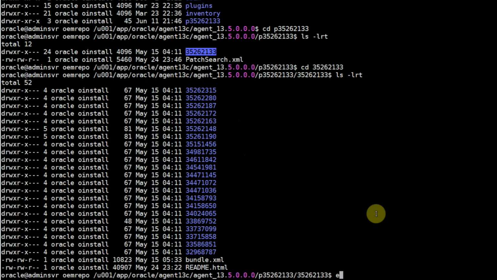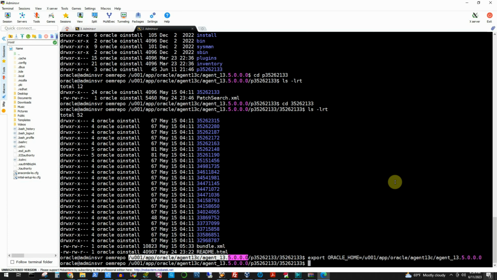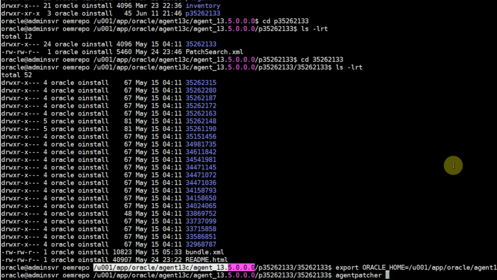And before we can analyze the applicability of this patch on the agent, we have to again make sure that the Oracle home environment variable is pointing to the agent home, which is /u001/app/oracle/agent13c/agent_13.5.0.0. Press enter. Now we can use the command agent_patcher apply -analyze from this particular location to see the applicability of the release update 15 on this agent.